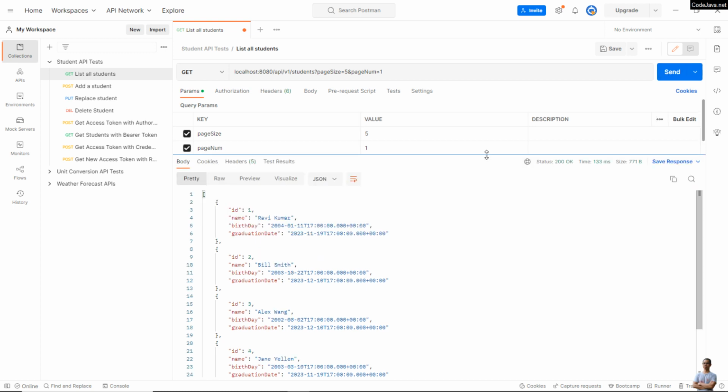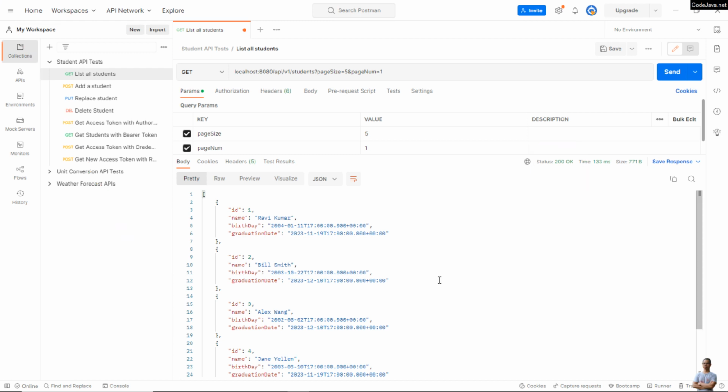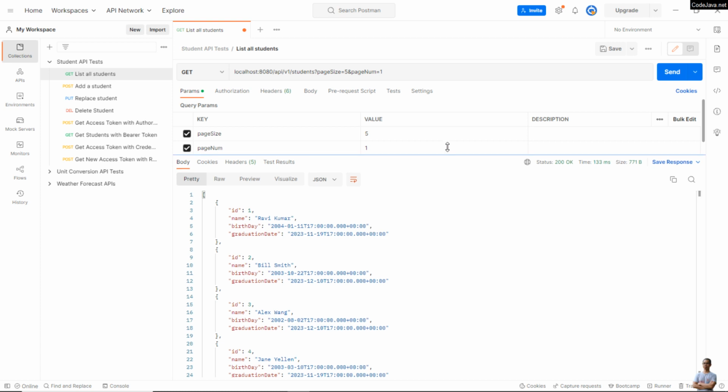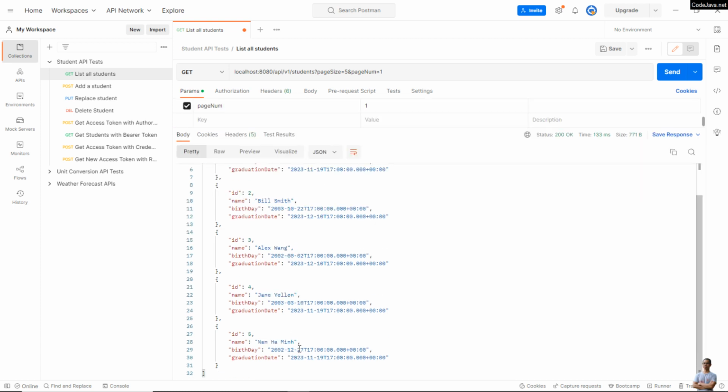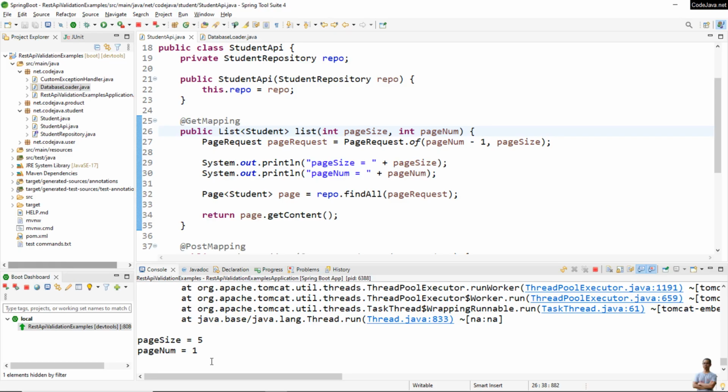Okay, now I got a successful response. You see status 200 OK, and the body of the response is a JSON document. You can see this is the first page, so there are 1, 2, 3, 4, 5 students, because I specify in the query that there are 5 students per page in the page size parameter. In the console view, you can see it prints values of page size and page num.